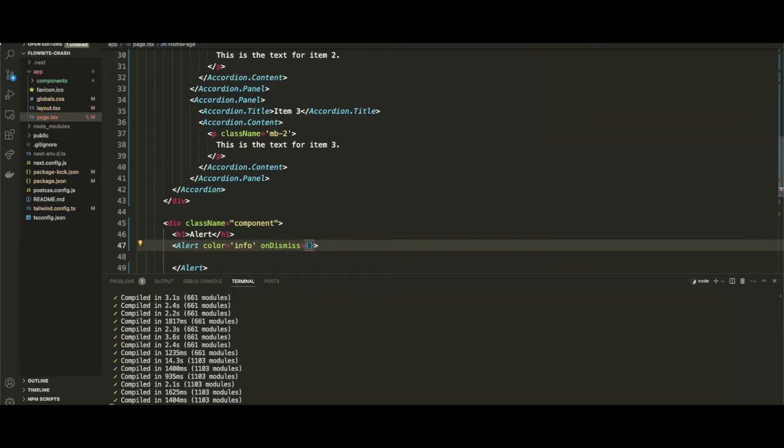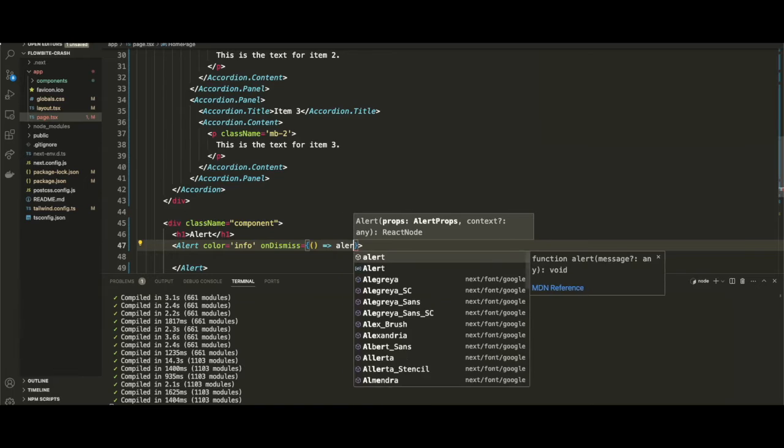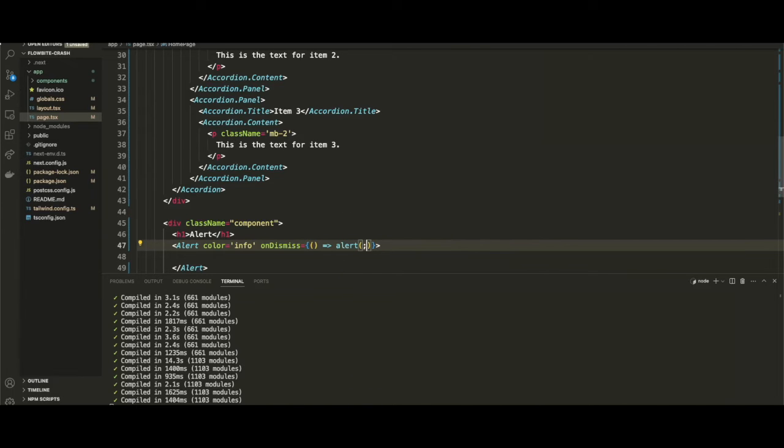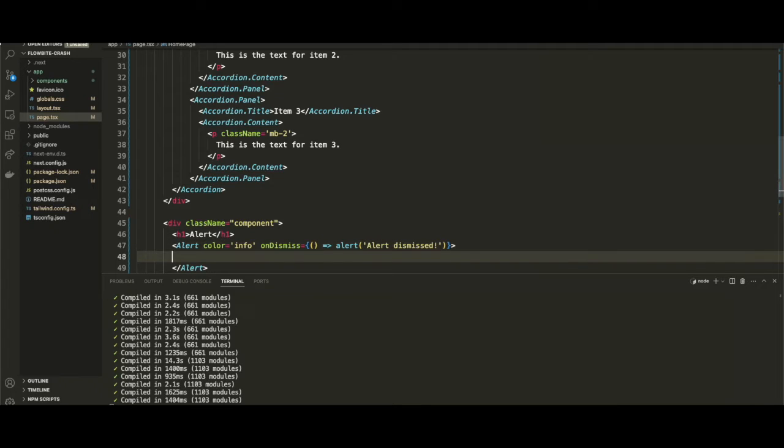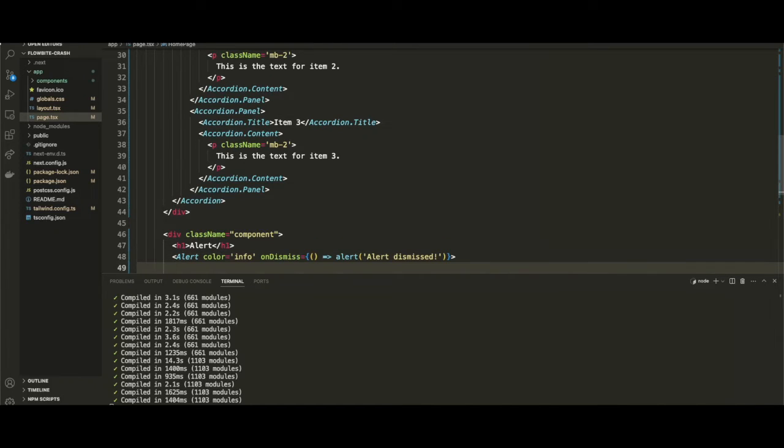So all I'm going to do for this example here is I'm just going to create an anonymous function here, by using the opening and closing parentheses and an arrow, and I'm just going to do an alert. And the alert here, I'll say, let's just say alert dismissed, like that. Okay. Now, obviously, within this alert, we need to actually have some text.